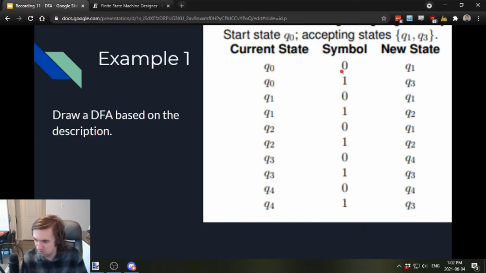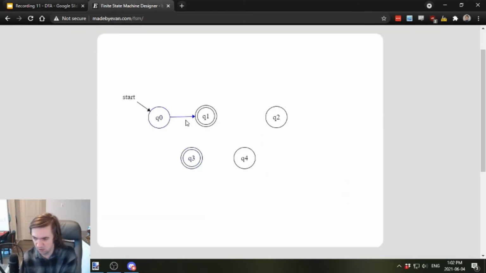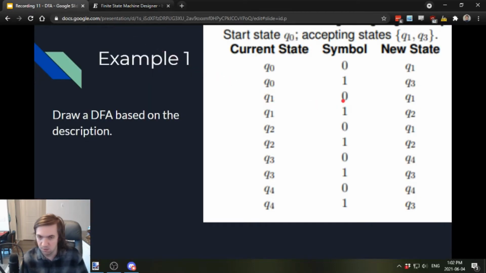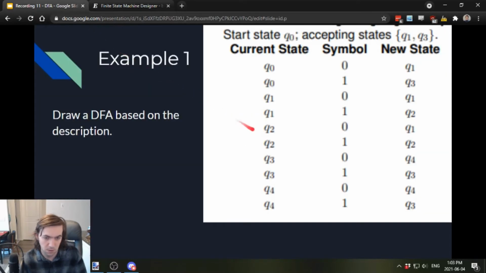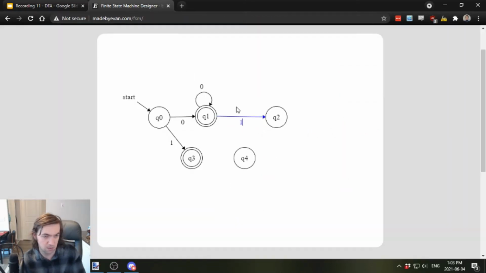From Q0, 0 takes us to Q1, 1 takes us to Q3. From Q1, 0 takes us back to itself, and 1 takes us to Q2. From Q2, 1 loops to itself, and 0 goes back to Q1. So let's drag this so that 0 goes to Q1, and 1 goes to itself.